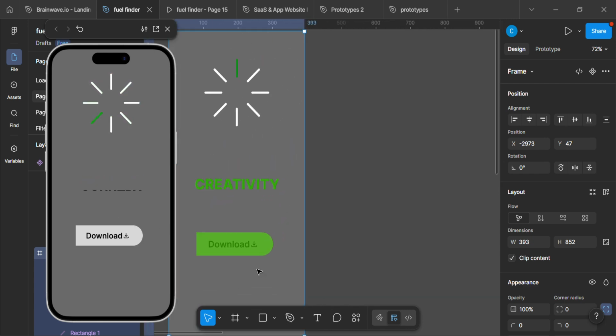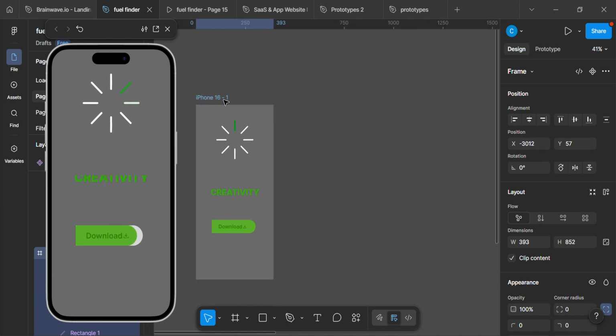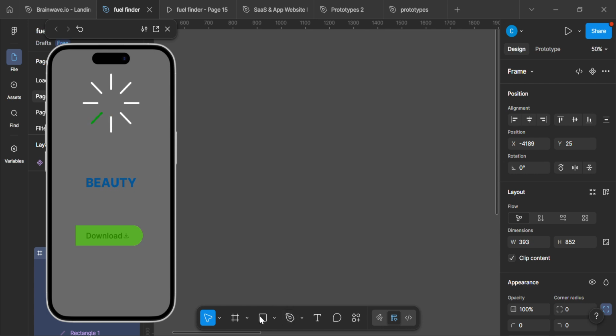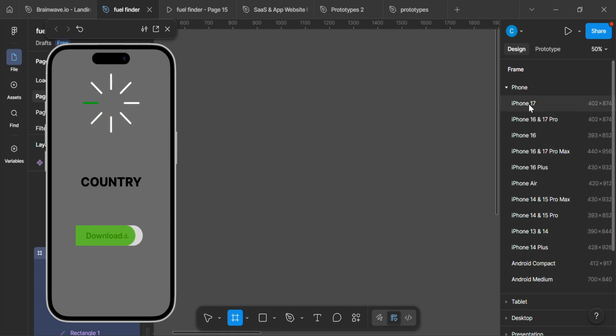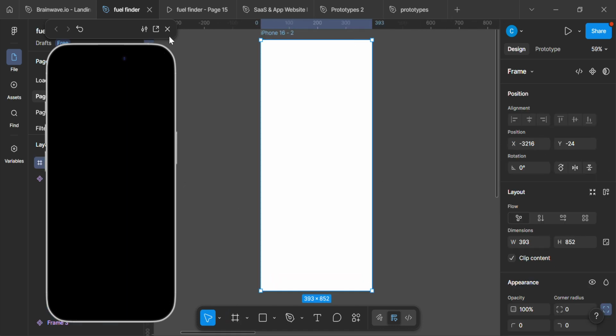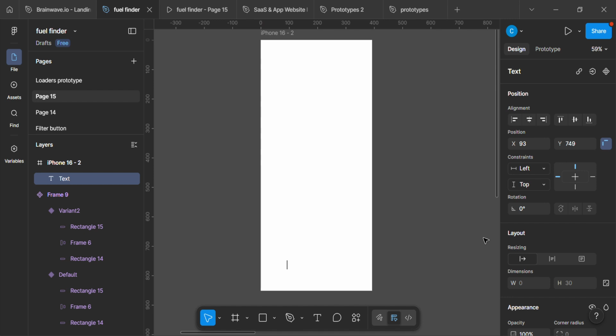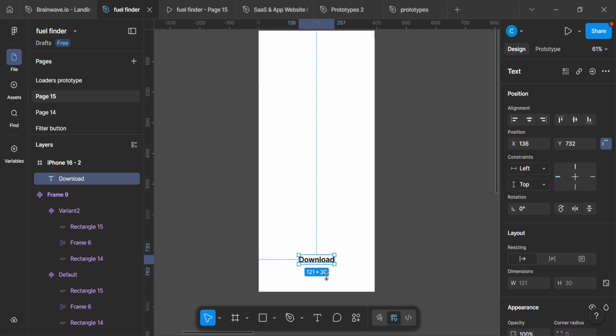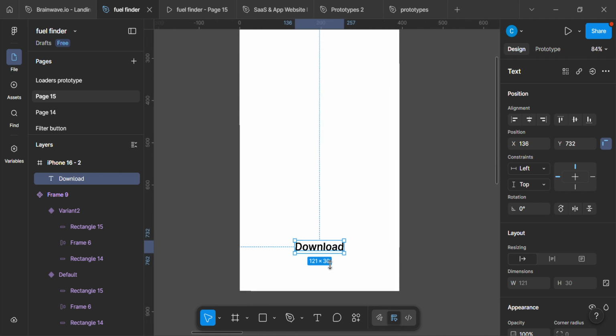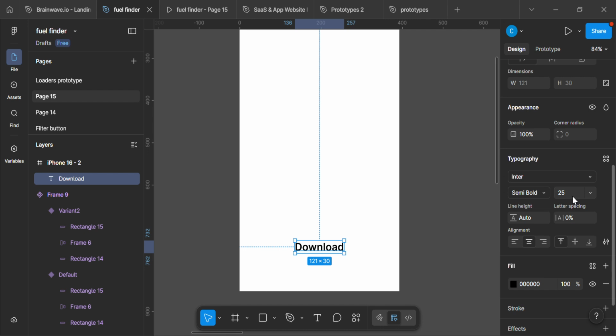So first things first, what we're going to do is let me remove this one. We're going to create our own frame. Then we'll bring out our text. We're going to write download. The reason why we're doing this on a frame is so that we'll measure the size of our design, so that we don't do something big or too small. So you have this, and I'll increase it a bit, 30 pixels, and I have this.